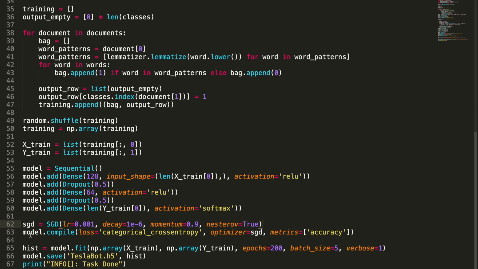Okay, then we need to compile our model. To compile our model, we have set the loss as categorical cross entropy, the optimizer as stochastic gradient descent, and then metrics are accuracy. We want the accuracy, so metrics should be accuracy. And then this history is where we'll be running our model now.